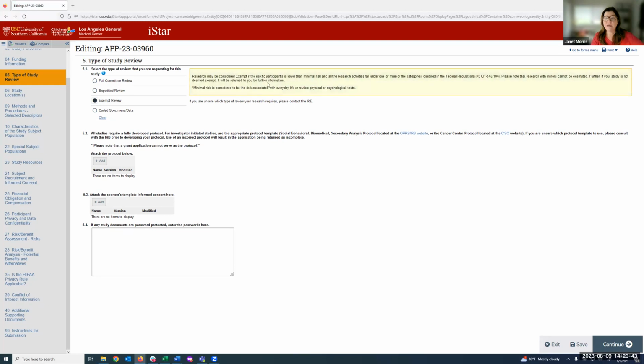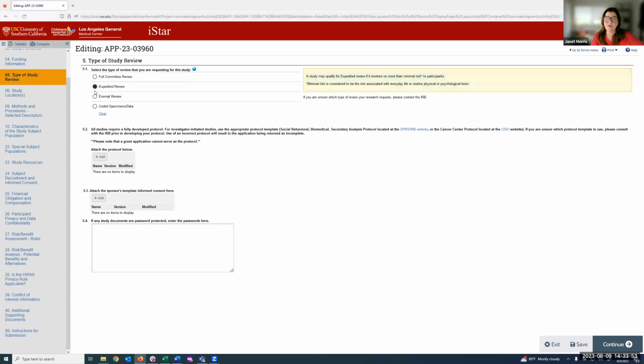So exempt is the lowest risk, and many student studies can qualify as exempt. If you're not sure, you could go up to expedited. Ultimately, the decision is that of the IRB. So whatever you pick, if you're wrong, we're going to correct it. But you should just have sort of a starting point.